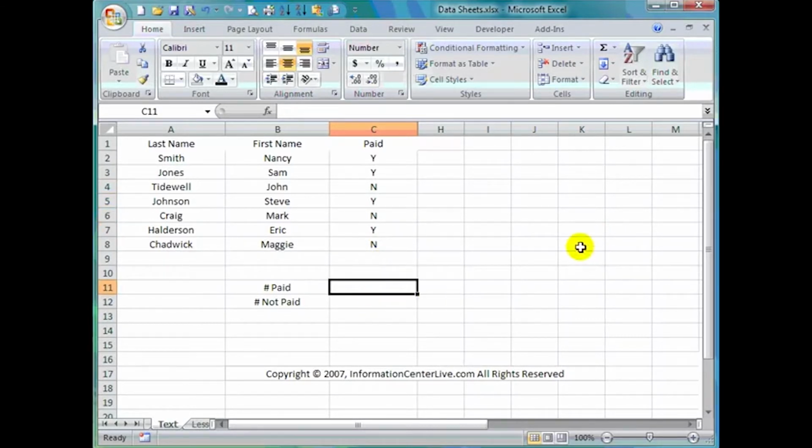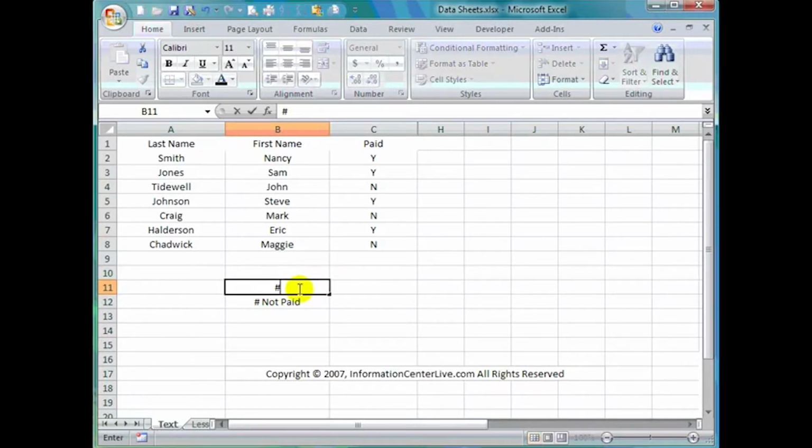So what you want to do is develop a template where you can just place a formula at the bottom of the columns and it'll count it for you. For that function, we're going to use the COUNTIF formula. So let's look at what we've got here. We just typed in the pound sign. So for the number paid, you can put anything you want in there. Next column was the not paid.